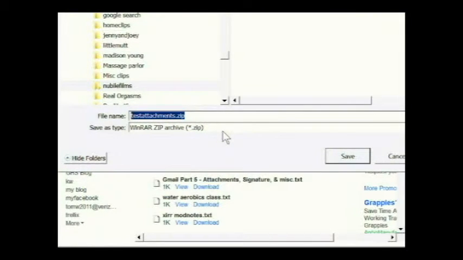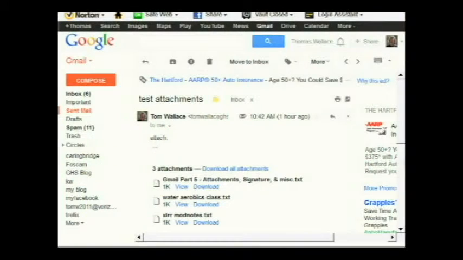If you've got a few attachments, I recommend you save each one separately. If you've got a lot of attachments, go ahead and save the zip file, but make sure you have a program that can unzip it. I'm not going to do this, of course, so I'll cancel.